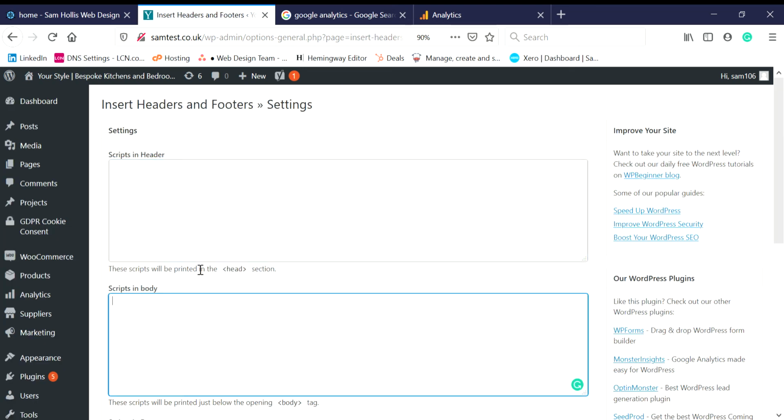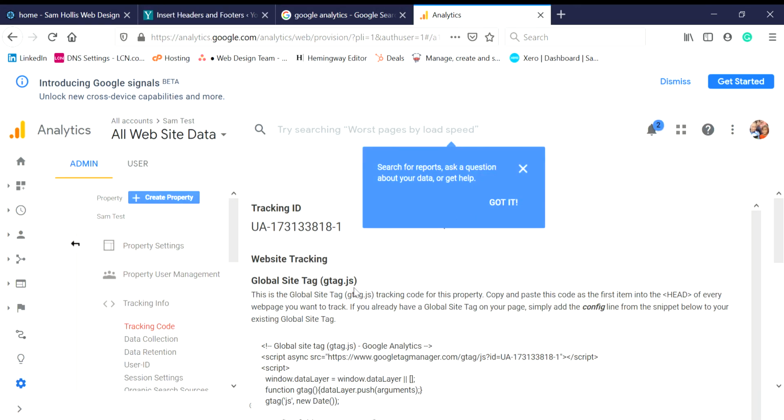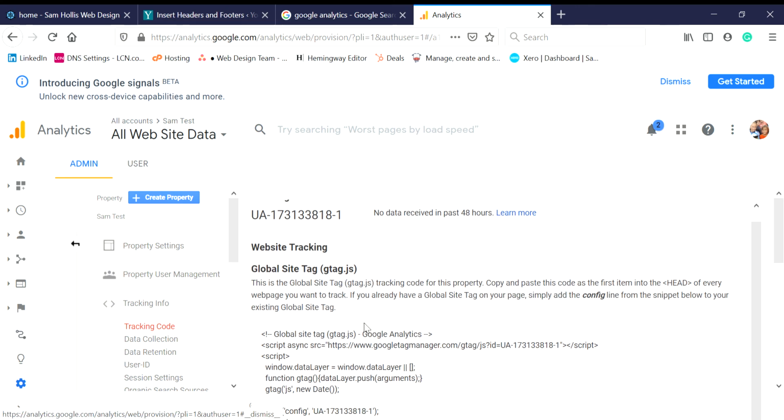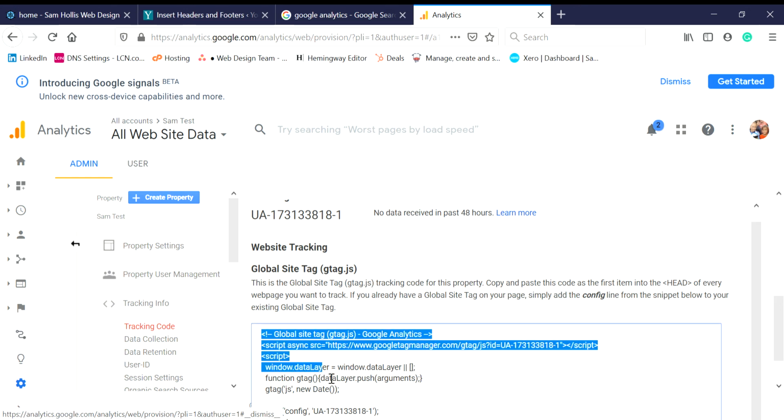If I go back to my Google Analytics tab at the top, I should now have, which Google has created for me, this global site tag, basically a little piece of code here. So this is what I want. If it'll let me scroll down, it's thinking about it. It's not very keen on letting me scroll down. Let's see if it'll let me highlight it at least. Hopefully, right, I think that's all highlighted.